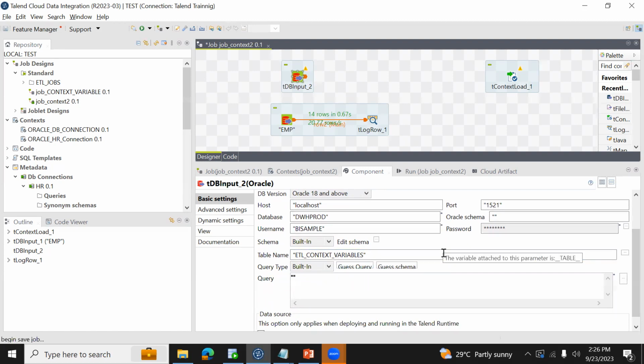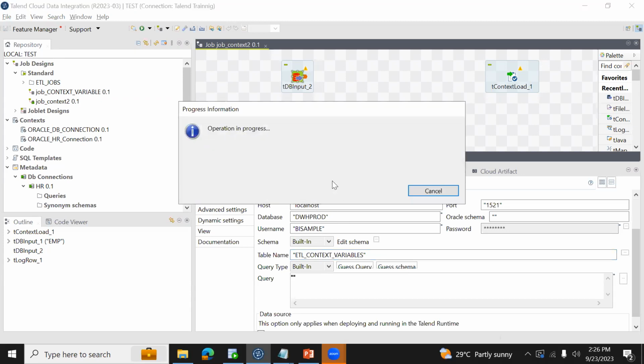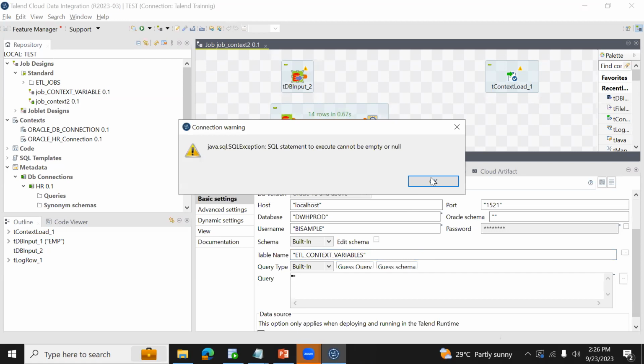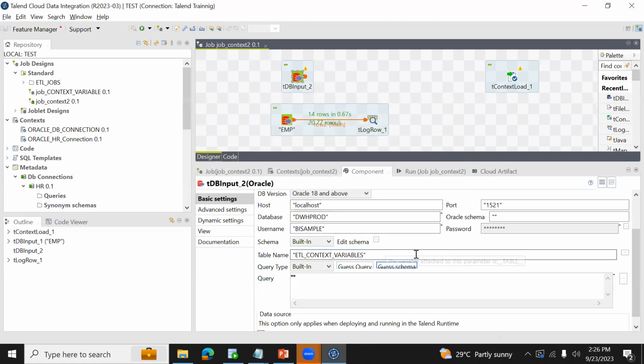Okay, I consider right now, guess schema. Let's see why, because I don't want to add the columns manually. I can get the schema from the database table. How many columns are there in your table, those many columns will be added to your edit schema with the data type, etc. So you can click on guess schema. And it is not getting added. The reason is the table I have written manually. Maybe that was the reason.